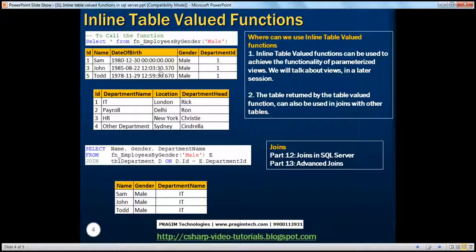Now if you look at the output, we have got department ID in the table returned by this function. Now what I want you to do is join this returned table with the departments table, so that you can give me the output that you can see here. I want the name of the employee, their gender, and their department name. If you look at the table returned by the function, you don't have department name in that table. So obviously you will have to join the returned table with the departments table. Okay, and if you're new to joins, we have already spoken extensively about joins in part 12 and 13 of this video series. Please check those parts.